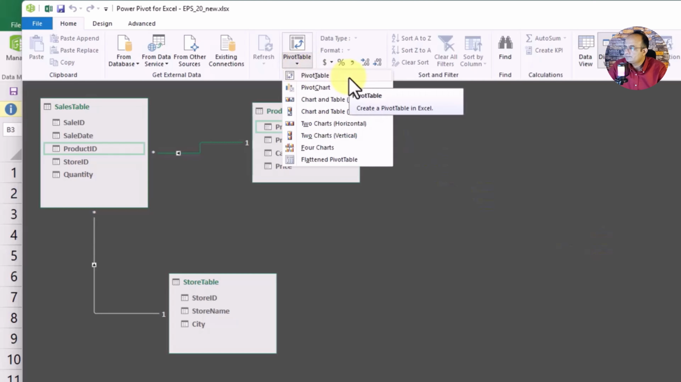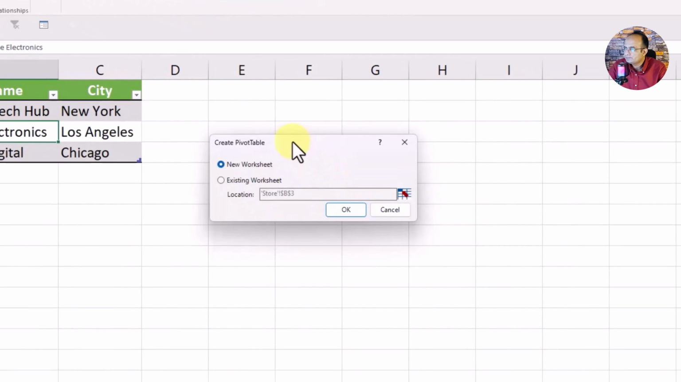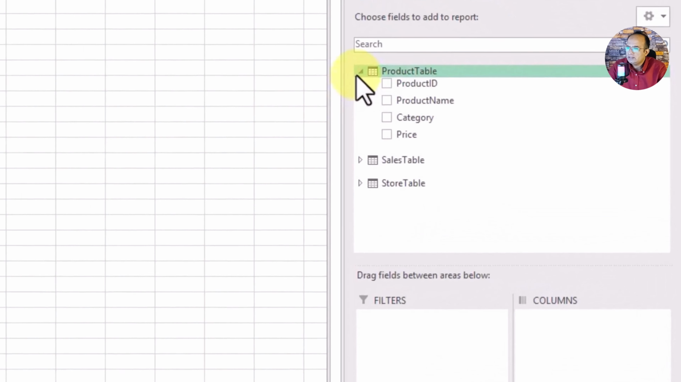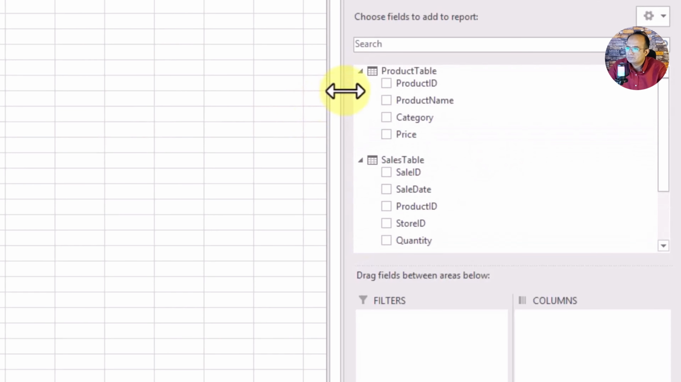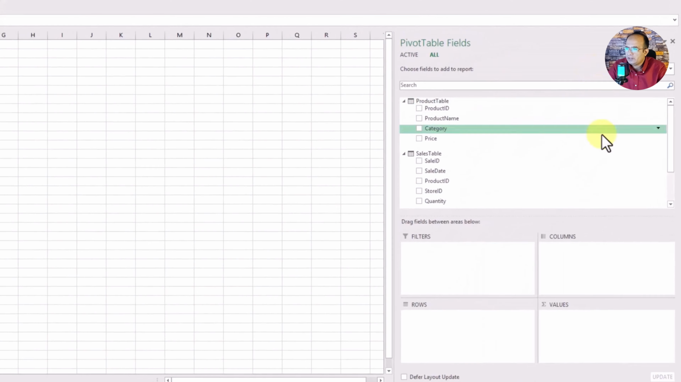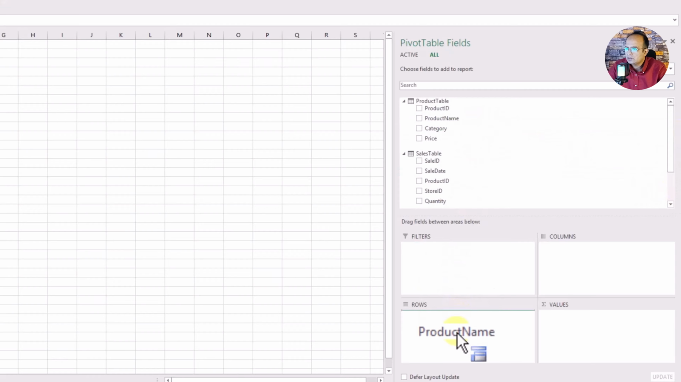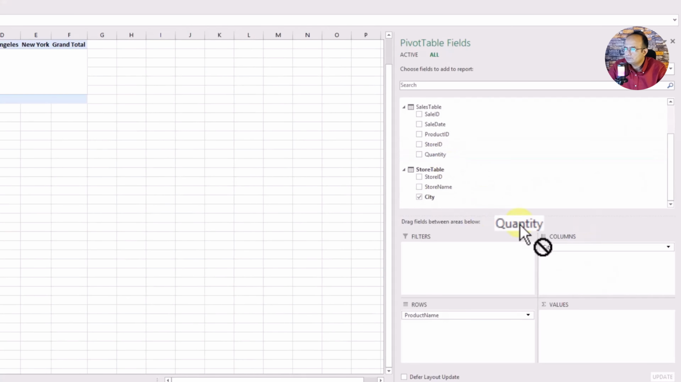Click here, give it a new sheet, and here we have got all three tables linked among them. That is the real magic. Now let's add data from them. We will select the product name into rows, city into columns, and quantity into values.